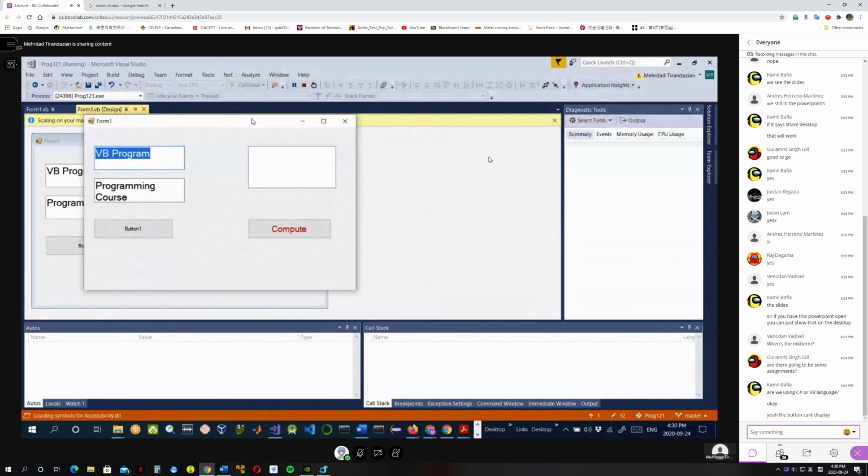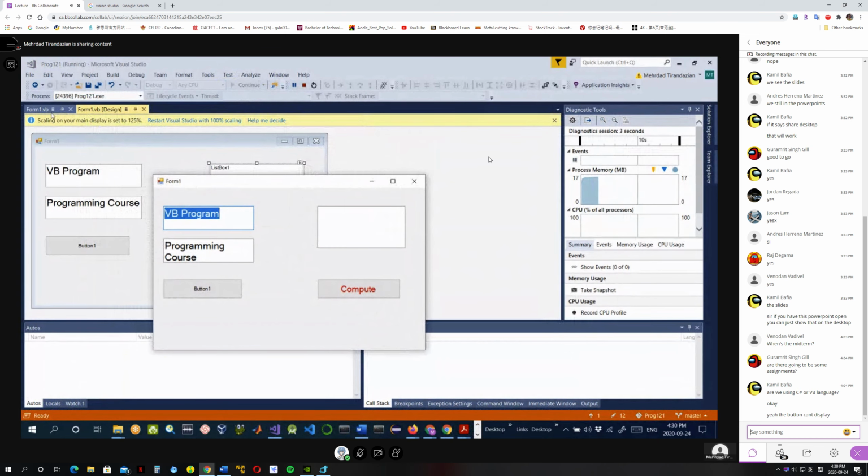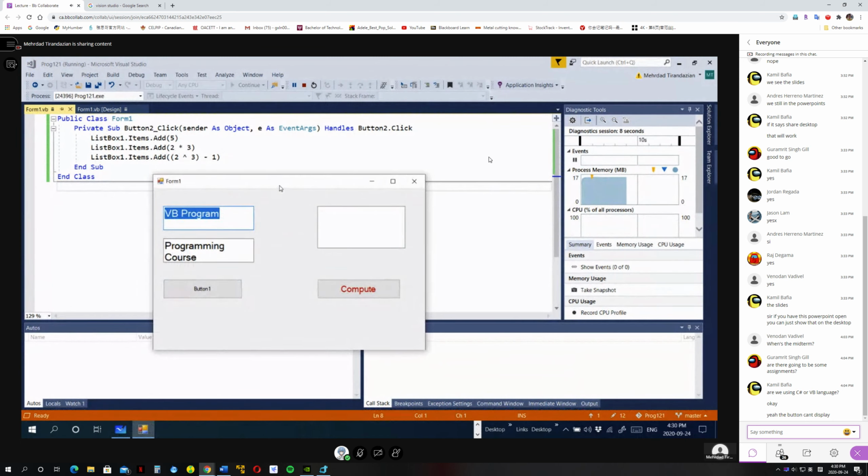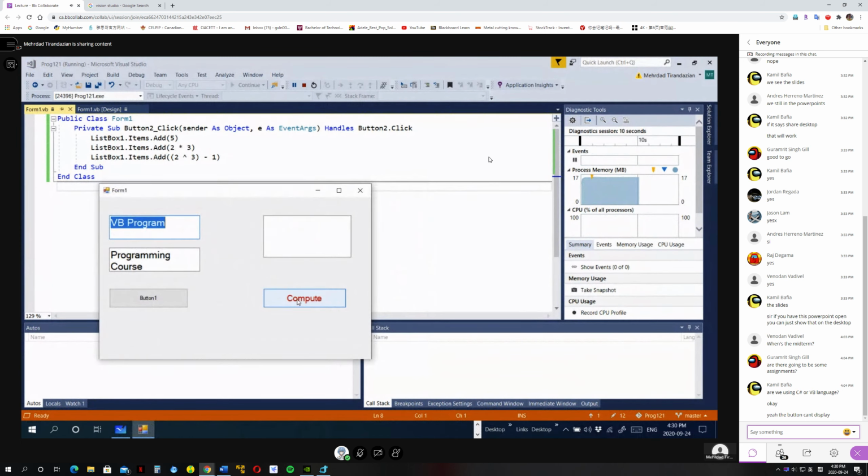as such. Now, let me go here and go here. So when I click the compute, it would display 5, 6, and 7. You see? I click the button. And all these values were computed and displayed on the screen. Okay. All right.